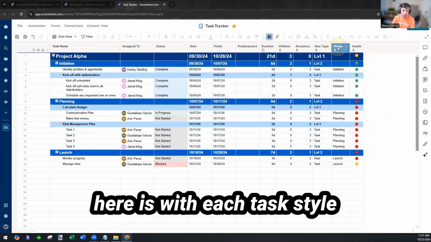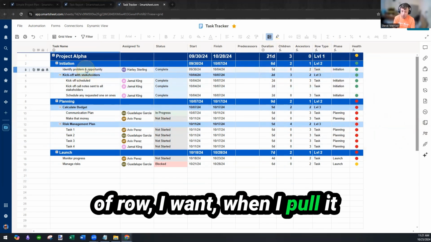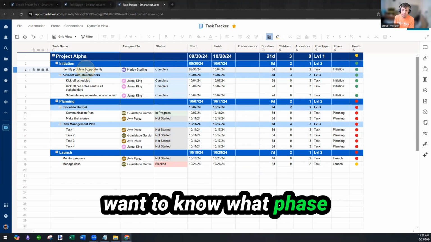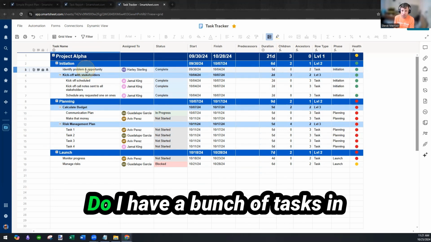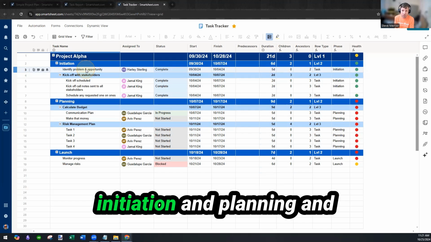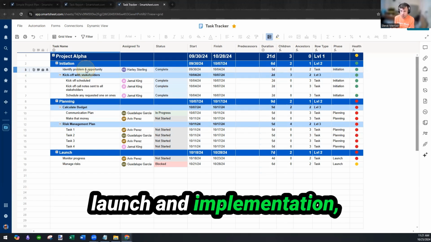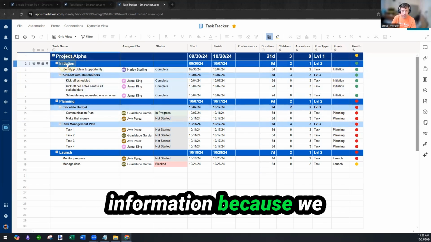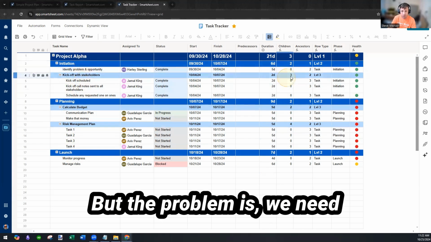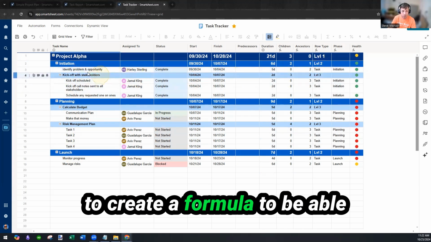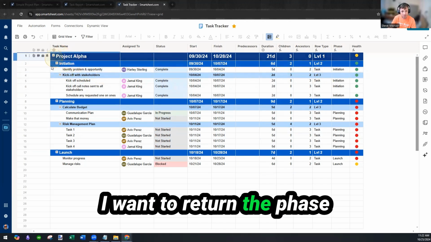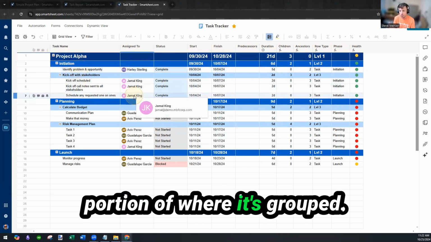What I'm intending to do here is with each task style of row, when I pull it into a report and I'm looking at what tasks are due, I want to know what phase in my project plan it is. Do I have a bunch of tasks in initiation and planning and launch and implementation? You can easily pull this information because we have the information here. But the problem is we need to create a formula to be able to say, hey, if this is a task, I want to return the phase portion of where it's grouped.